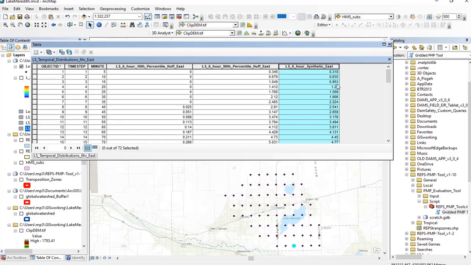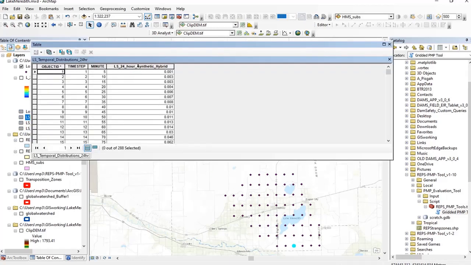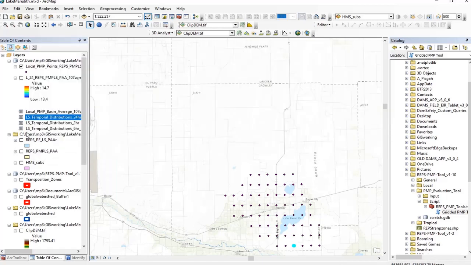So once we export this and go to import this into HMS, we want to use this last column, 6 hour synthetic, in this case east, because this basin's in the eastern part of the state. And the 24 hour also just has one temporal pattern, so that's easy. Okay.